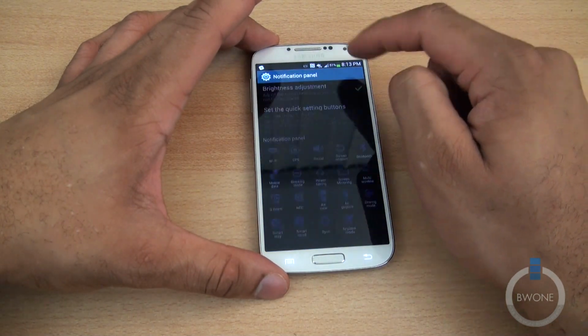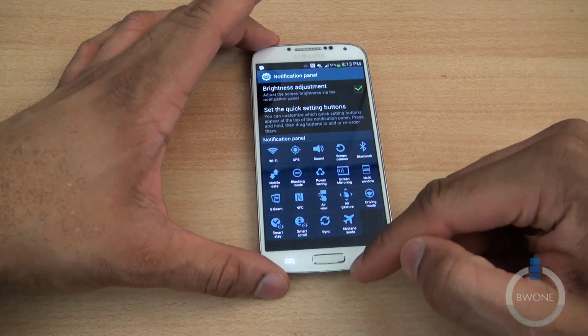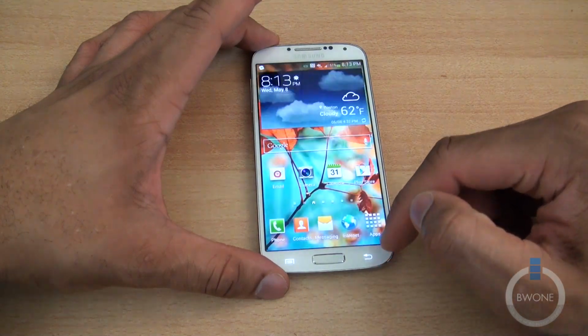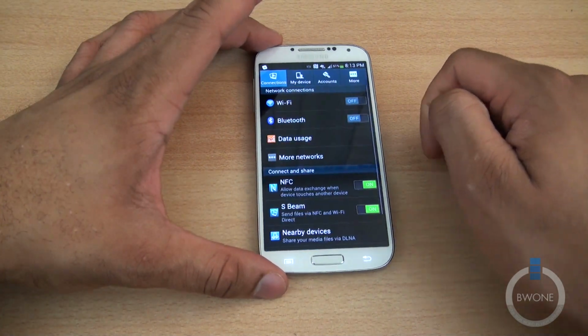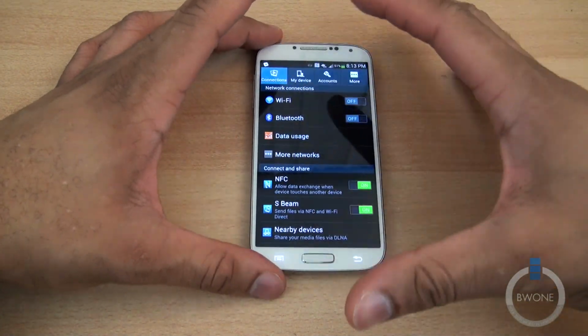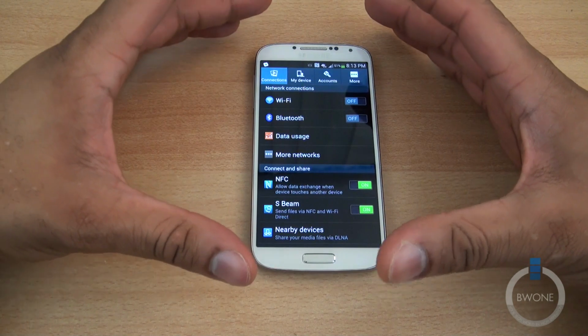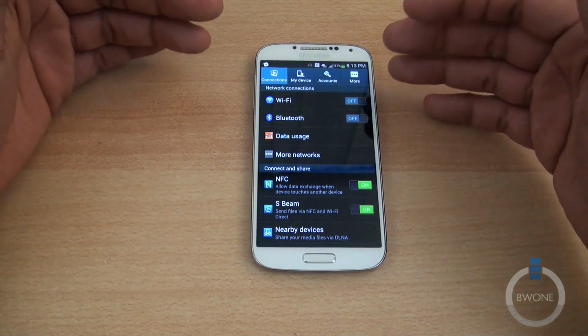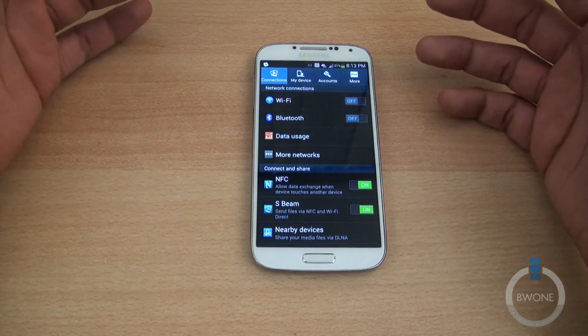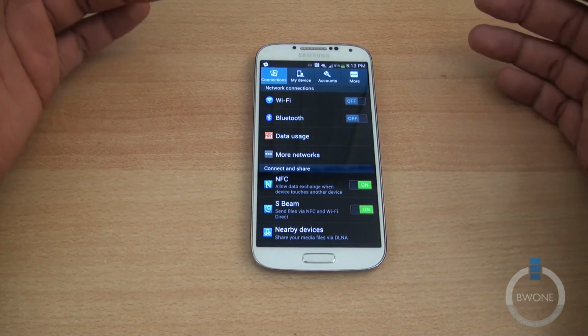You can edit like that, and it'll take you into the settings to edit the notification panel. So we'll go back here, and now we'll hit into settings. It's actually pretty cool. Now within settings, they've done a good job of categorizing things out into 4 different tabs to make it a lot easier to navigate the settings here.